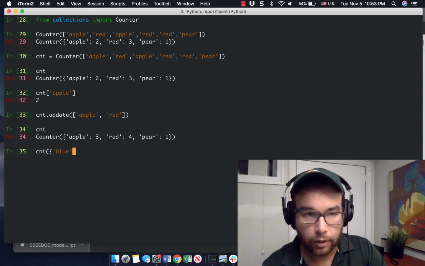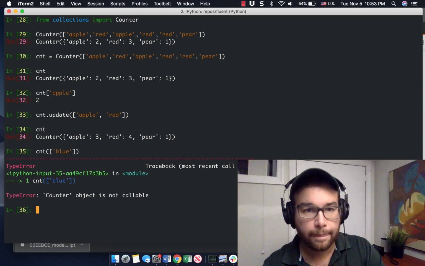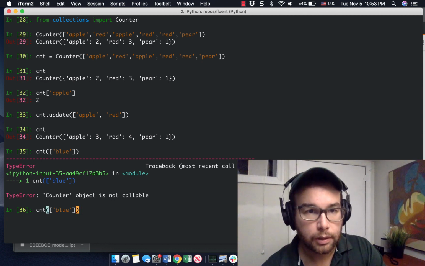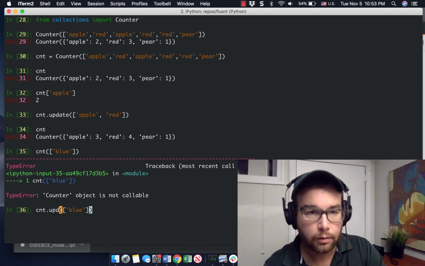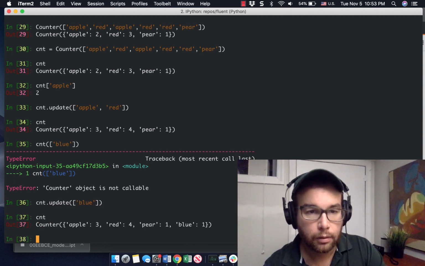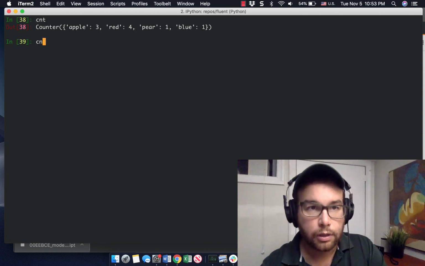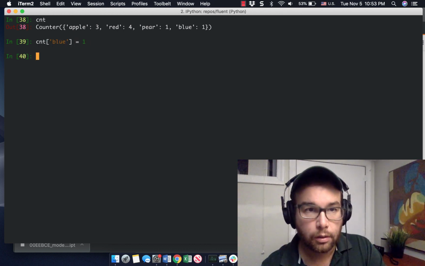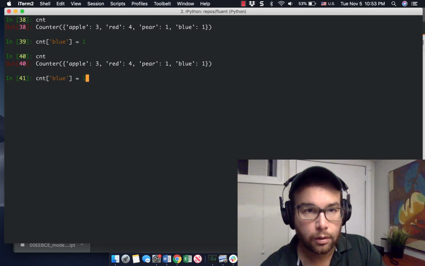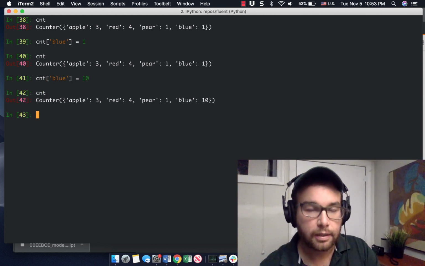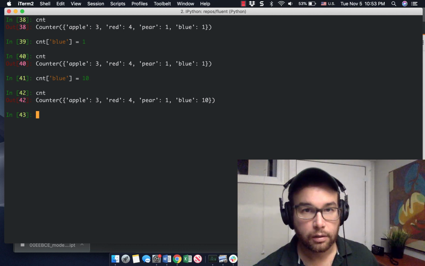Now let's just see what happens if I pass in a new piece into here. So it says, okay, I need to call dot update. Okay, there you have it. Interesting, counter object. And it is mutable, so that is something to be aware of.